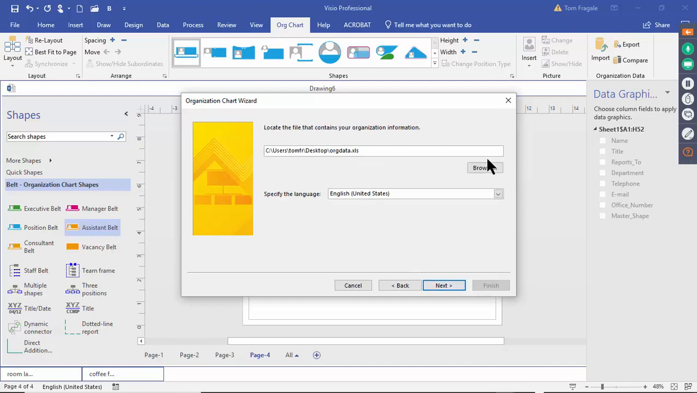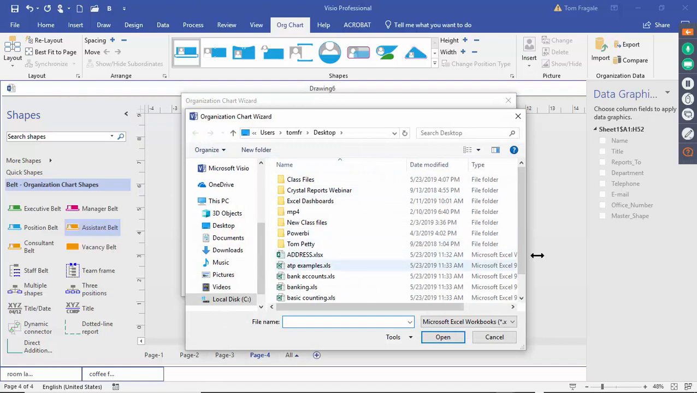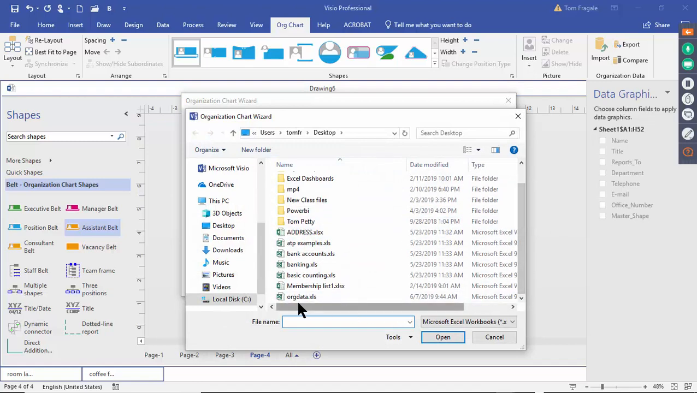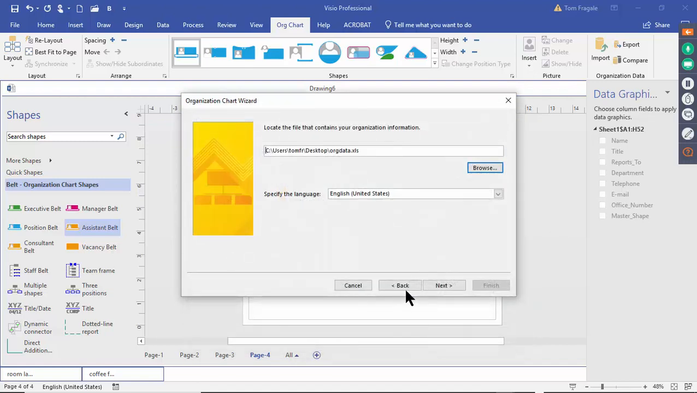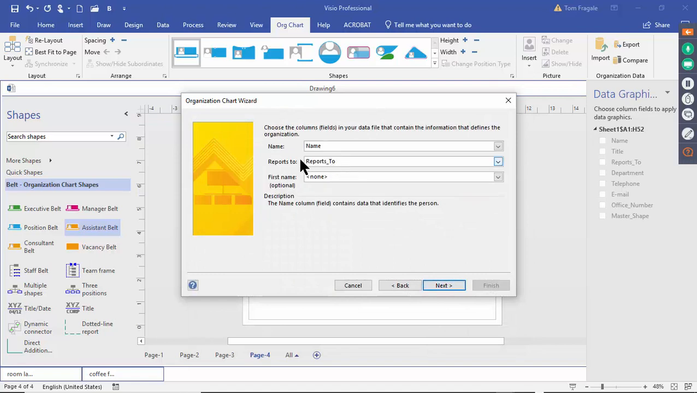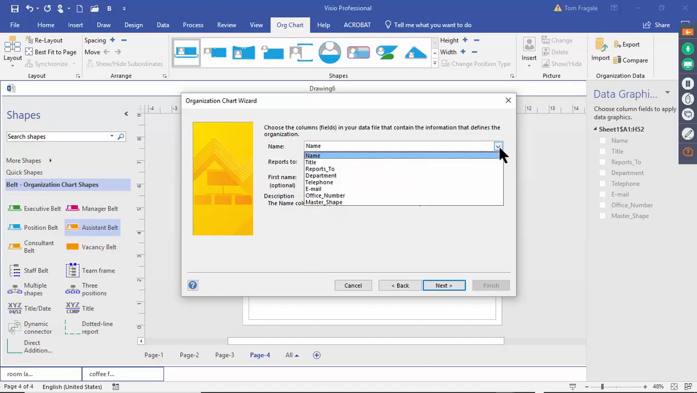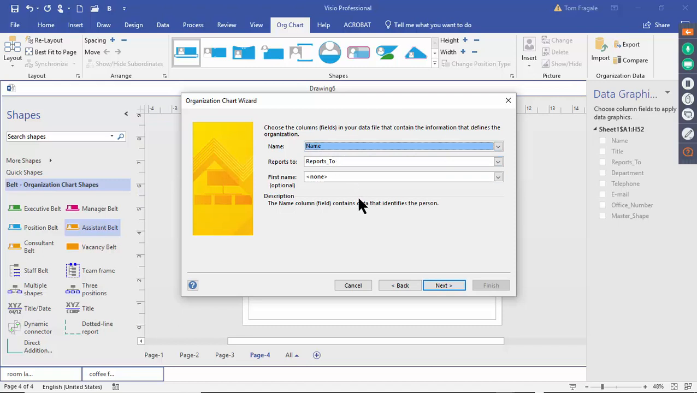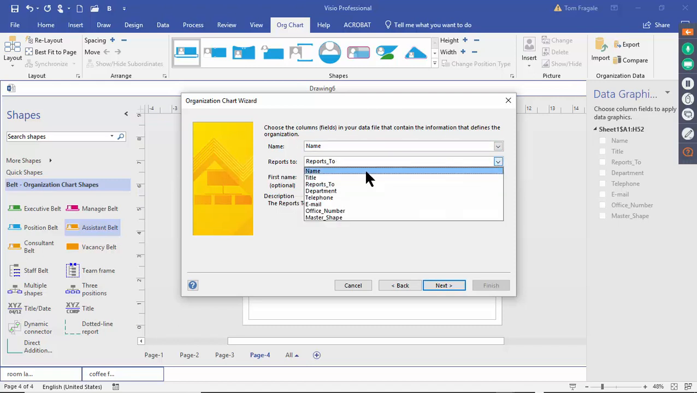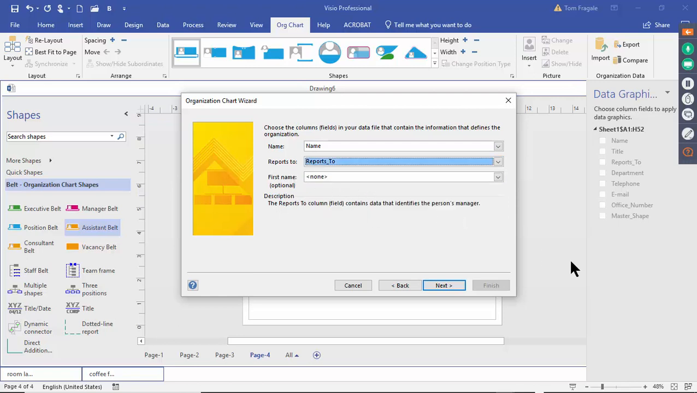And I'm going to point to that same one, which is right there. Good. Now, it wants to know what field contains the name. So these will be the fields from the Excel spreadsheet. It did default to name there, which is correct. And then notice how it wants to have that reports to. And we have a field in Excel that's called reports to. And the first name is optional. It'll just put the full name in there.